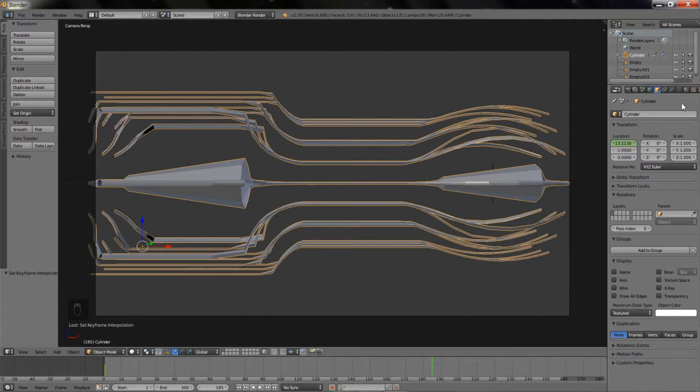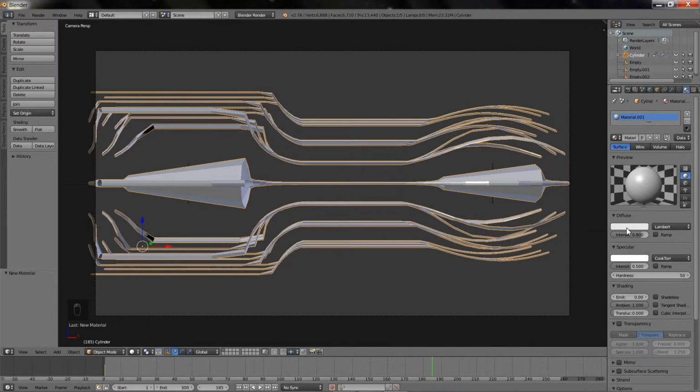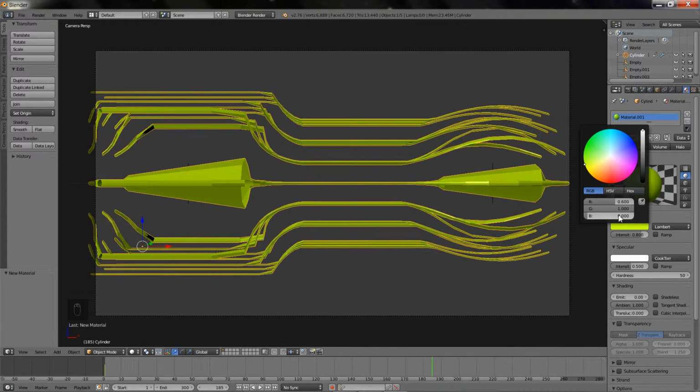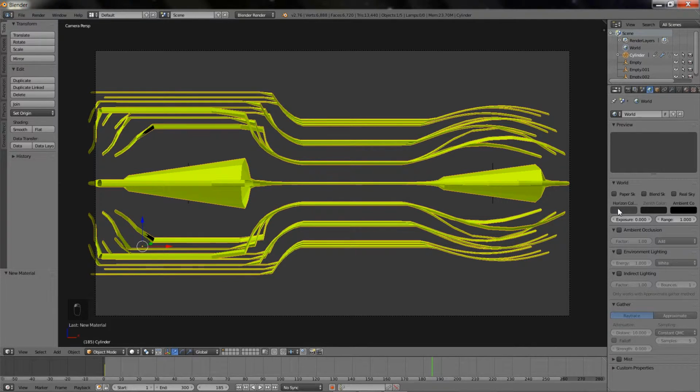Now let's set up the material. Click on Material Data button. Click New. Give it some bright color. If you want to use the same color as I am using, then set red value to 0.6, green value to 1 and blue value to 0. Change the type to wire. Reduce specular intensity to 0 and set emit value to 0.7. Now go to World Data button and set the background as black.